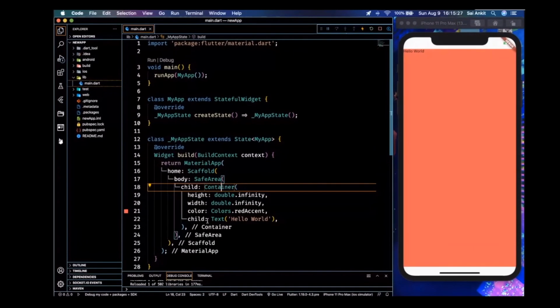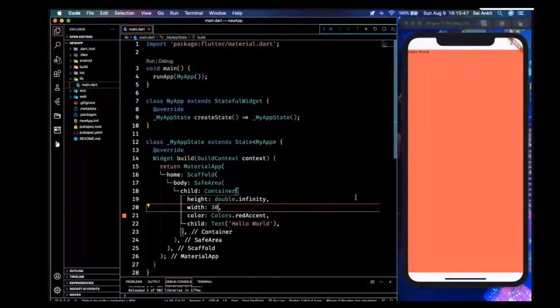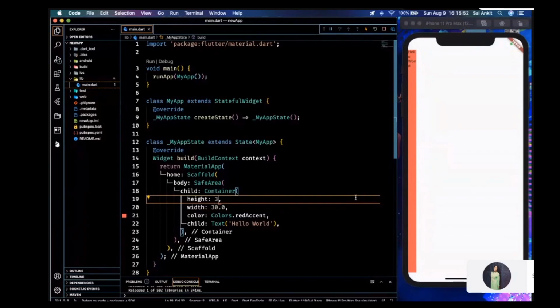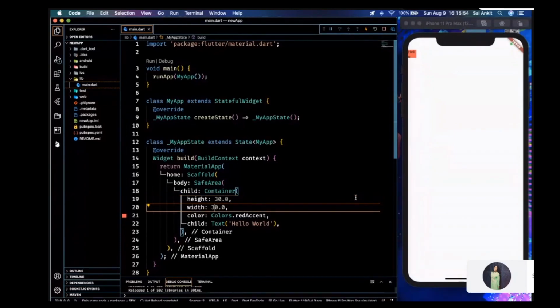So you have this text widget, this hello world. You want to keep this in a button kind of thing. You can use the button widget which is there in Flutter, and also you can develop your own button. So let's just say I want to create that button with some width, say 30.0, and height 30.0. Let's just say maybe 100. Okay, so this can be a button.